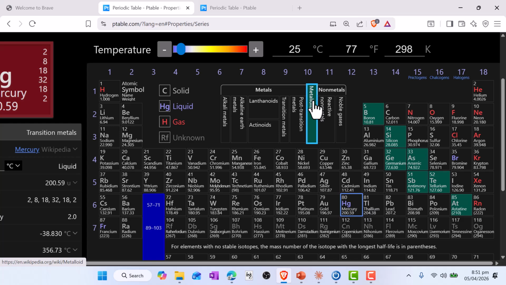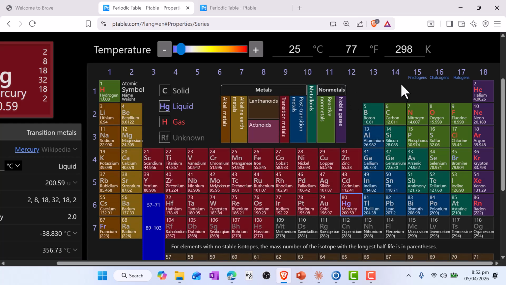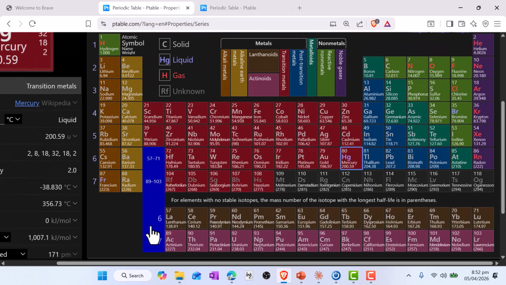Here are the metalloids, which are the semi-metals: boron, silicon, germanium, arsenic, antimony, tellurium, and astatine. So basically, these are the metalloids. Then the non-metals, if you highlight them, they will be selected, including the reactive non-metals and the noble gases, which are non-reactive. So very, very colorful following the periodic elements.